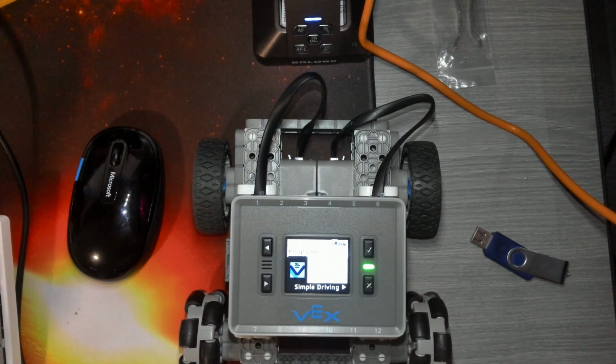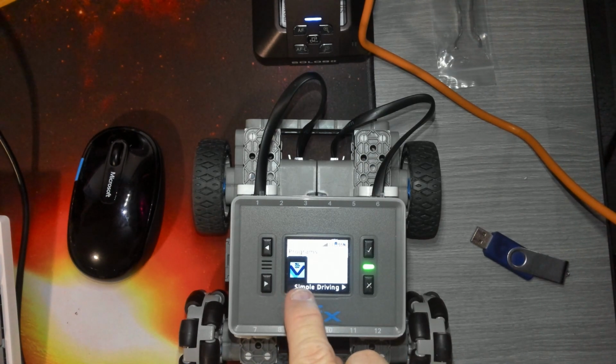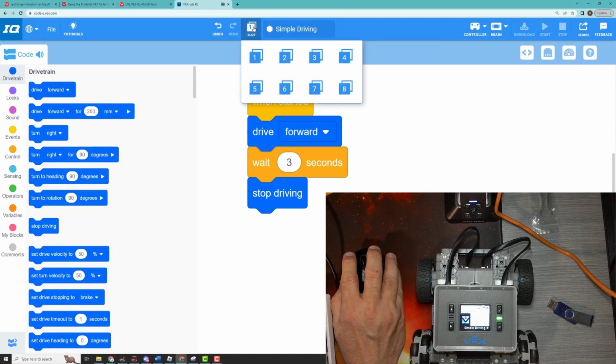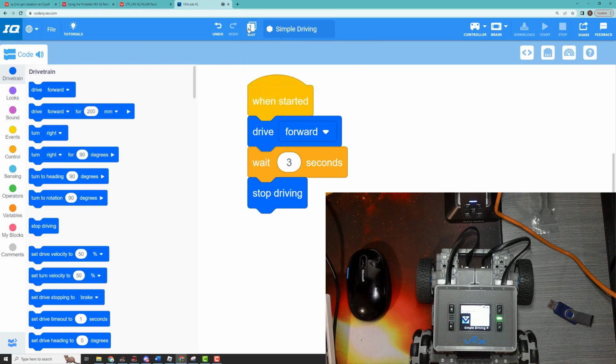And now notice something. Right down here, it says simple driving, and that's what we named our program. And in fact, that's our program. It's in slot number 1. There's 8 slots, 1, 2, 3, 4, 5, 6, 7, and 8. If you look up here on the screen, you can select those slots up there. So you can put up to 8 programs on there. But I'm in slot 1.